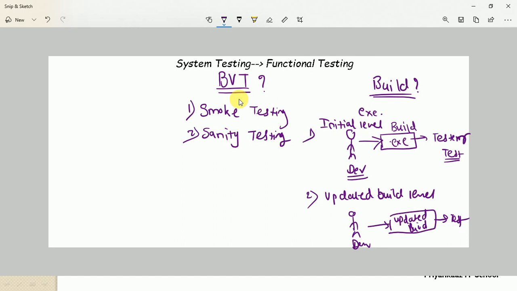What is the meaning of this? Let's see. Whenever we are at the initial level, that means the first time you receive a build from the developer as a tester, on that build you can perform smoke testing at this initial level. Clear? So whenever we receive a build, whenever we have software to test, we can go for the first type, that is smoke testing.